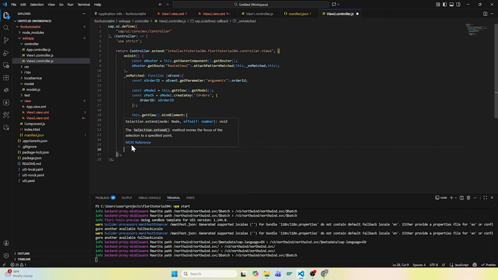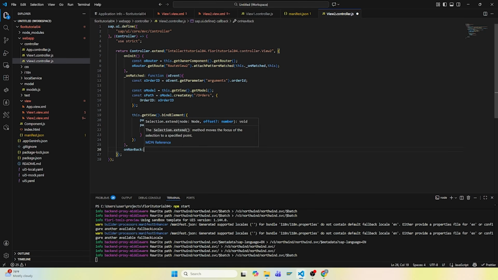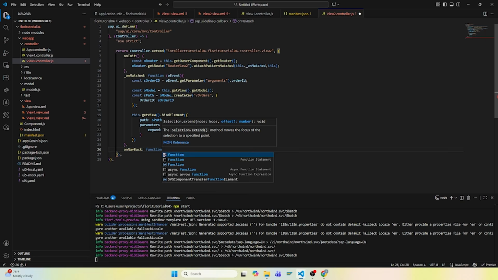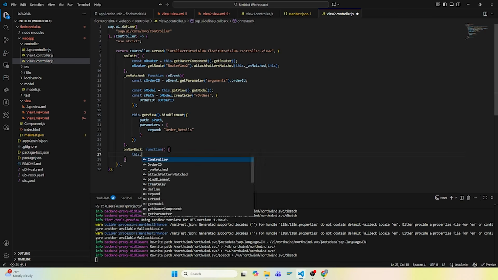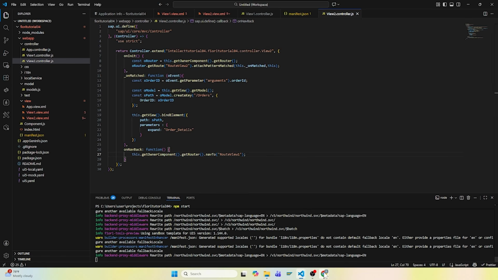And let's go to the View2 controller and we need to add the logic for that. I will just create the onNavBack function, and I will add this, and the user will be navigated to the first view. So I will be using the route View1 here.